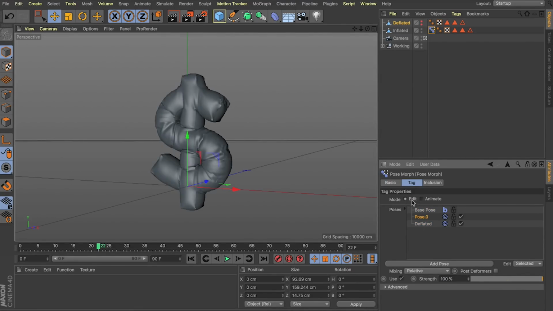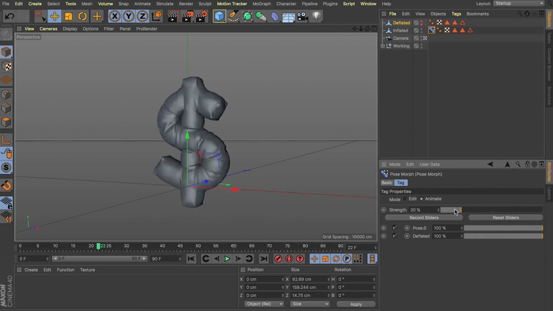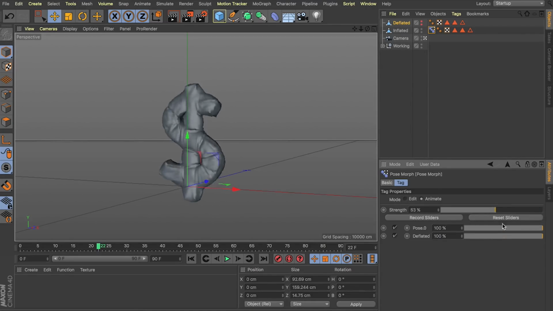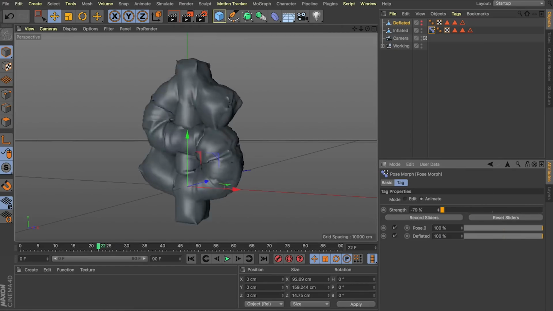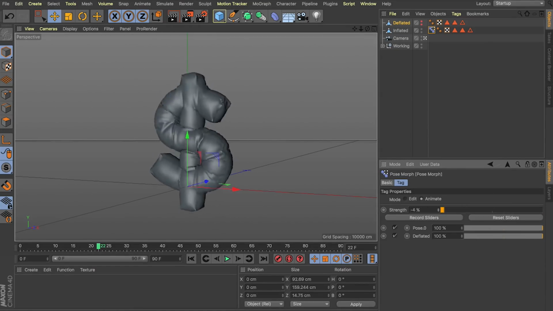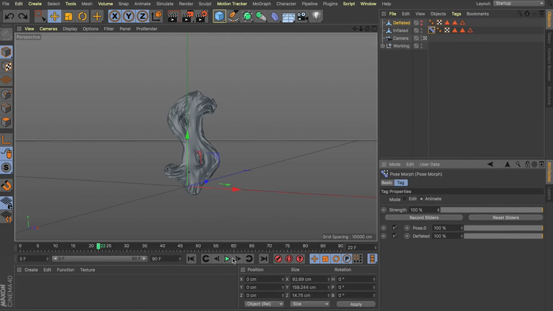Now that they're both in there, let's leave this edit state and come over to animate. A real simple way to have a play with this is by playing with the strength here. Just by increasing this strength, we're able to toggle between those two different states. And what's a bit of fun is we could even go beyond 100% if that was something you wanted to do.